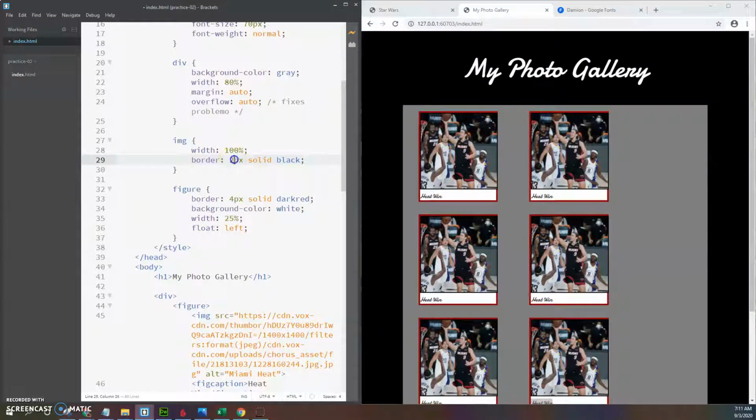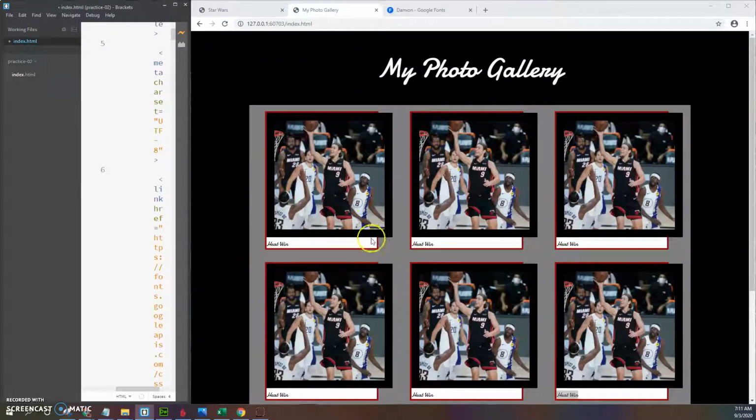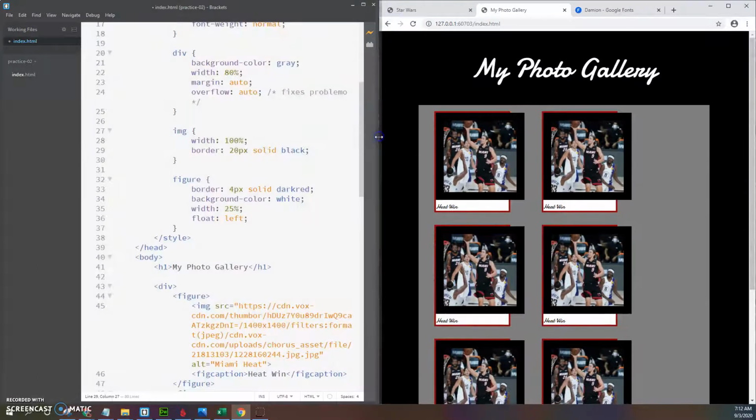Here, I'll make it much more visible. I'll make it a 20 pixel border. So you can see, here's the figure. The image is 100% the size of the figure, and then you add 20 pixels of border around the entire thing, and that makes it not fit. So let's fix this problem right now.